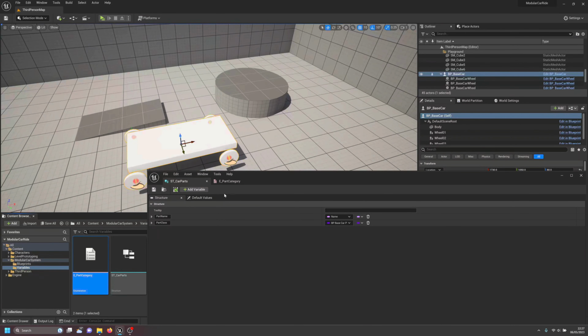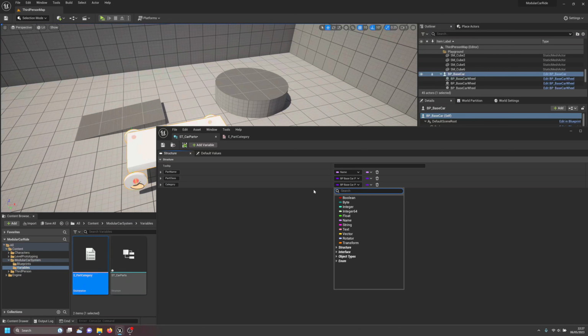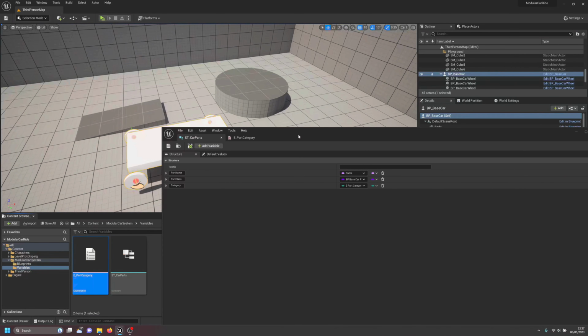Let's add this back here. I'm going to call it category, which is really good. And we're just going to put part category. Great. Compile and save. Amazing.